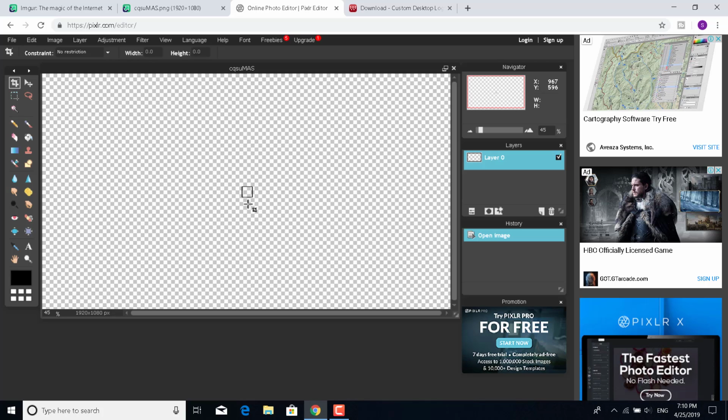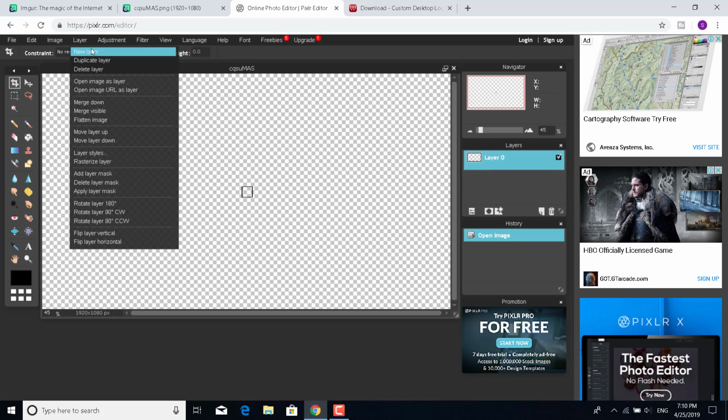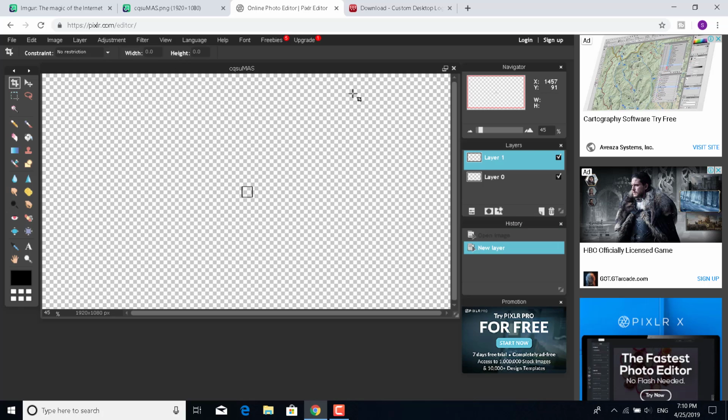Now what you want to do is, the first thing is to go to layer, so click on layer and click on new layer. The second step is to zoom a little bit on the picture, so just so you can see the box clearer. And once you zoom in, what you want to do is click on the marquee tool, so it's this one.